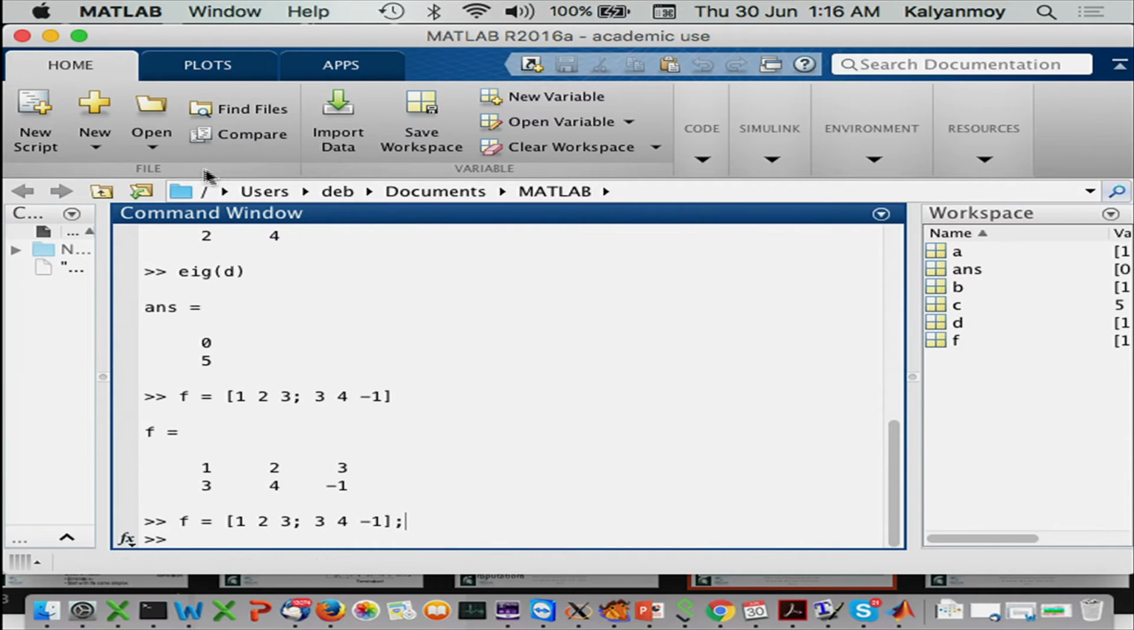Okay, now I'm going to show you another thing. Everything so far is done on the command window. Sometimes when you use the command window, nothing is getting saved, but there is a way to save all that stuff. Also, if you search "save MATLAB work", it will show you how to do it. But you can actually open a new script.